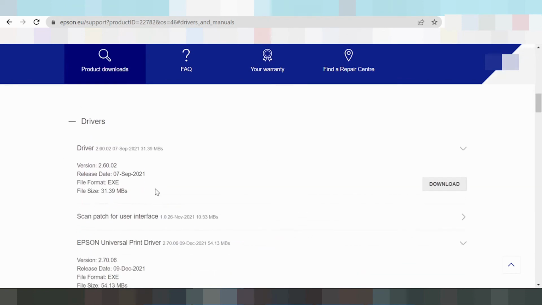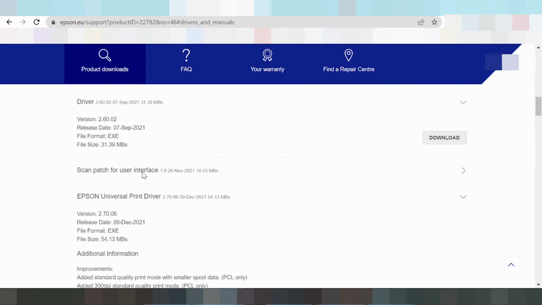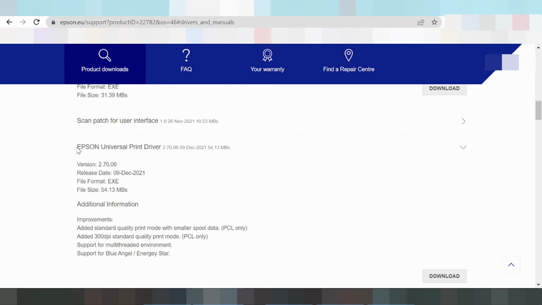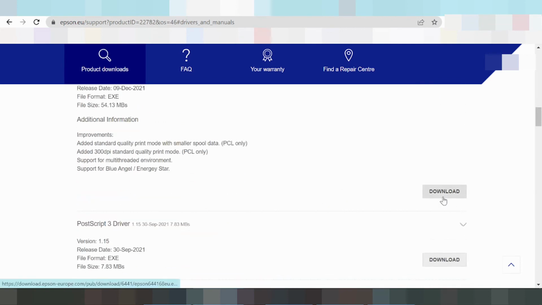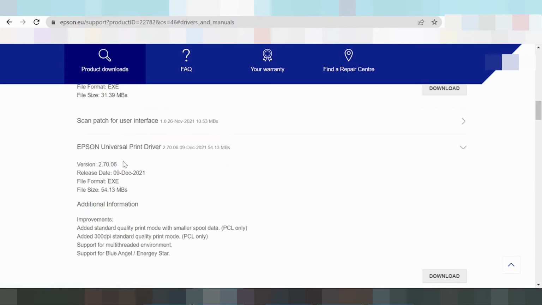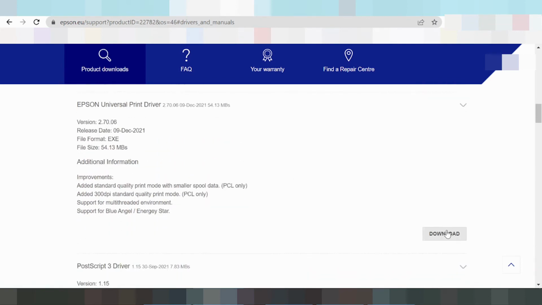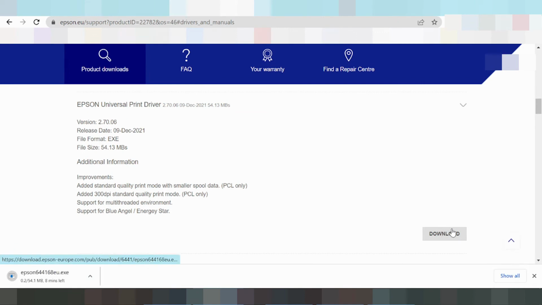In this video you need to download the print driver, the universal print driver. I recommend this one for you. Just click here and click the download button. I recommend this one for you, download here and click the download button. Click here and download the driver.